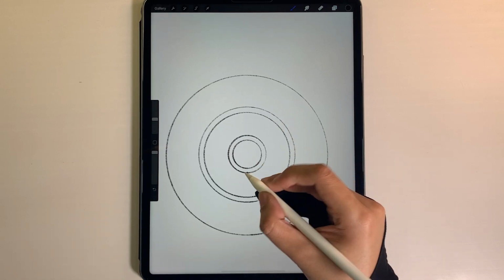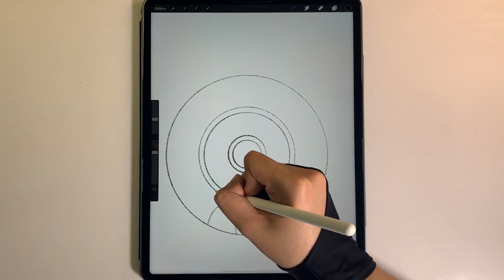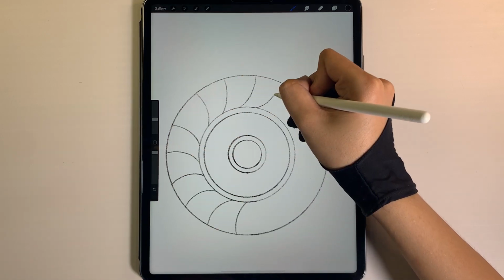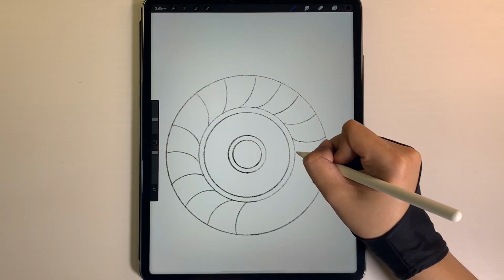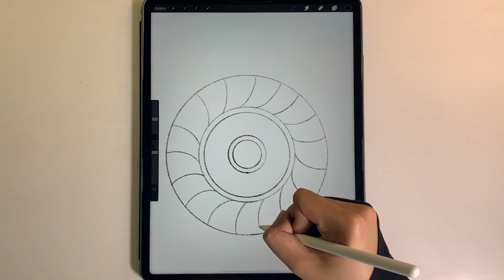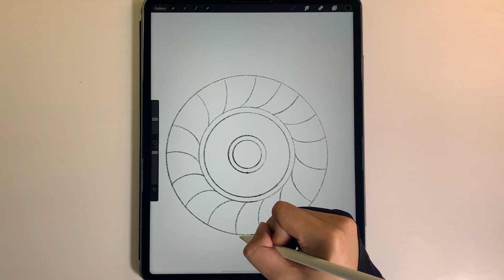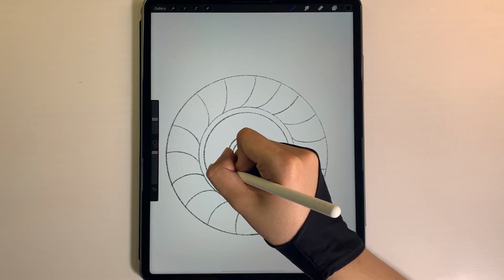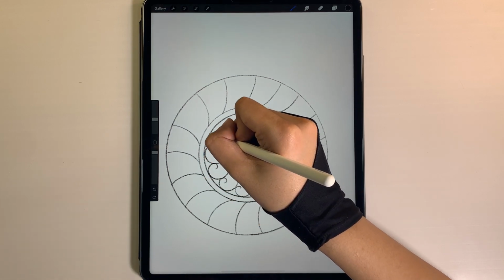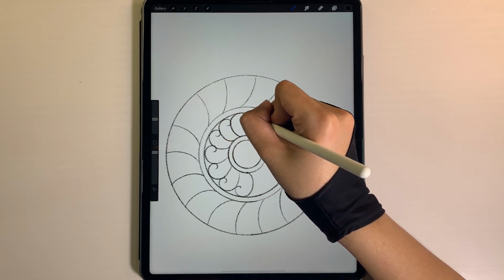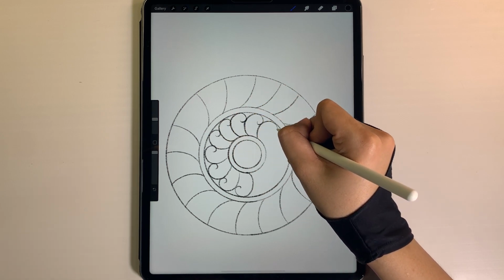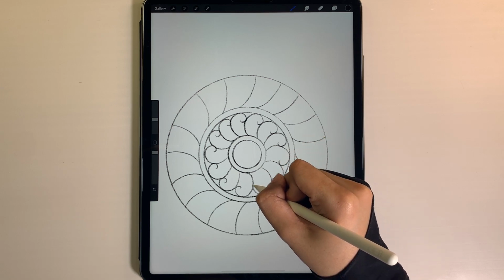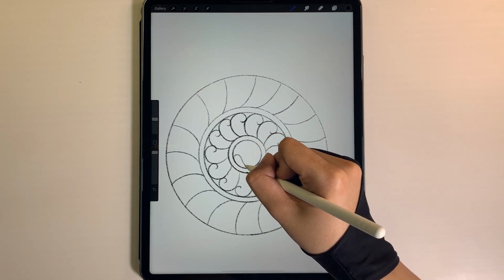Now let's draw the outer leaves. Okay, divide the leaves by guessing it. You don't need to equally divide it. Okay, let's draw the middle leaves one by one like this. This is folded leaf. Okay, almost there. Let's draw the inner leaves.